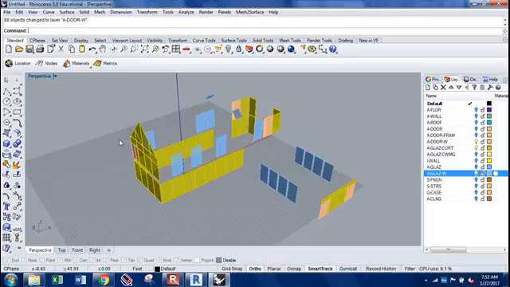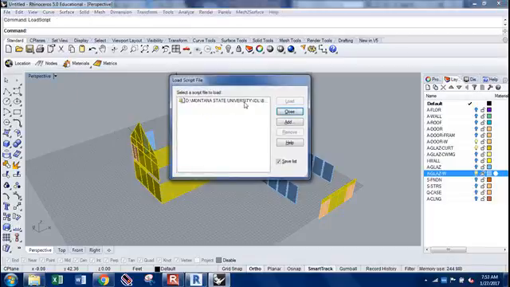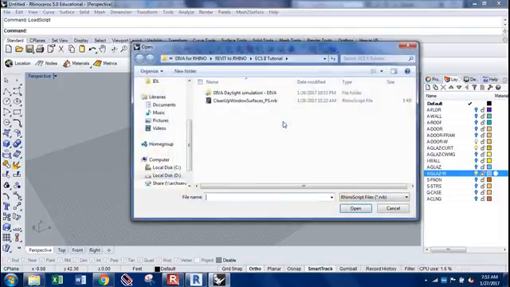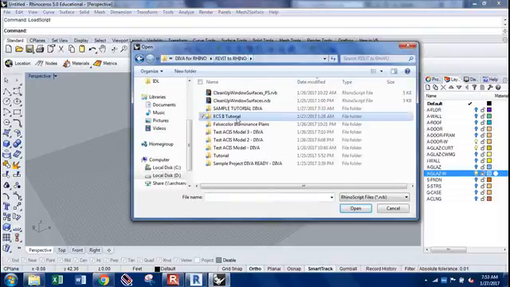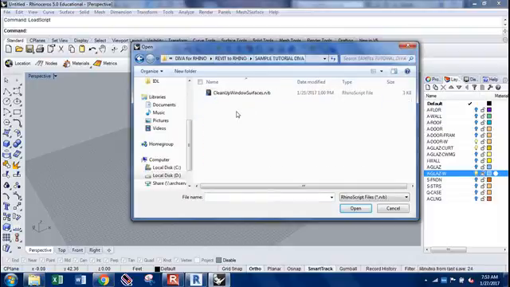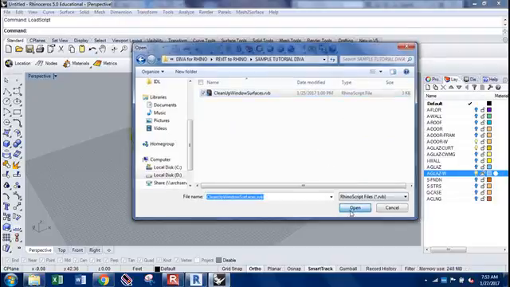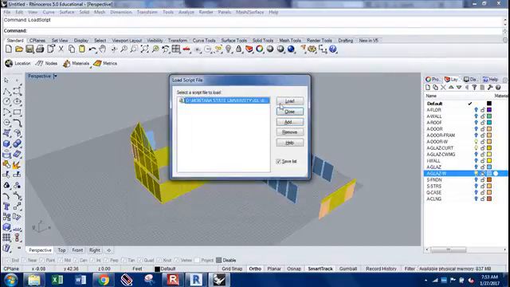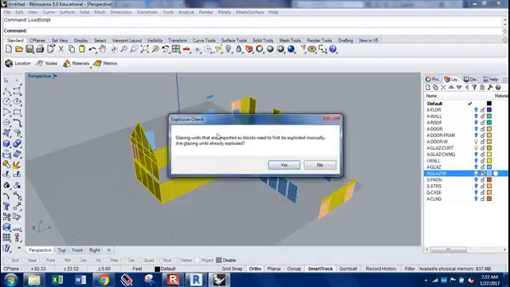And so we're going to go ahead and load that script that we previously copied. Typing in the load script command. This is a previous one that I used. I'm just going to remove that for now, but I'm going to go to add, and I'm going to go to my sample tutorial where I have the cleanup window surfaces Rhino script. Open that up, select that, and load that.